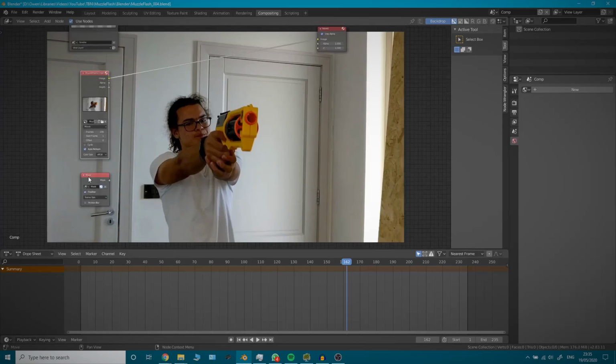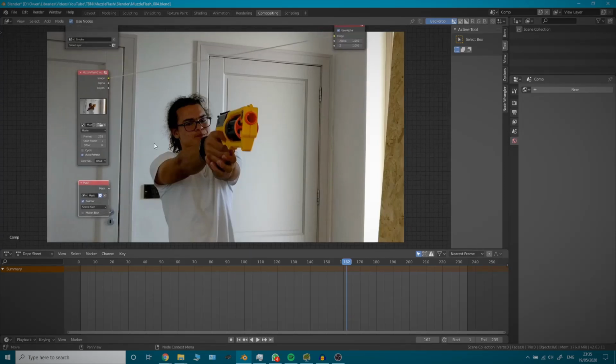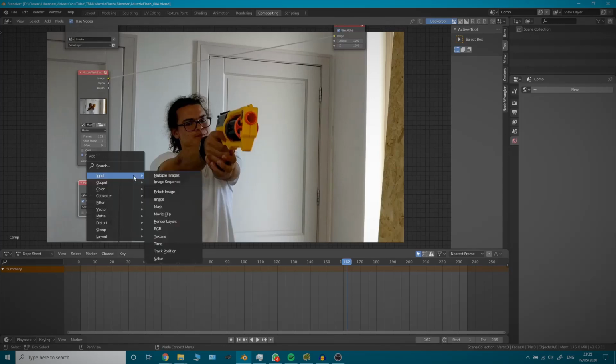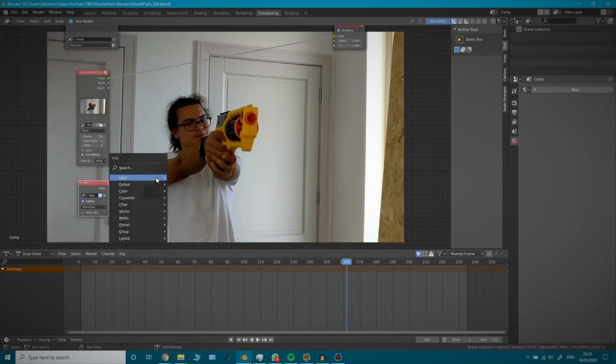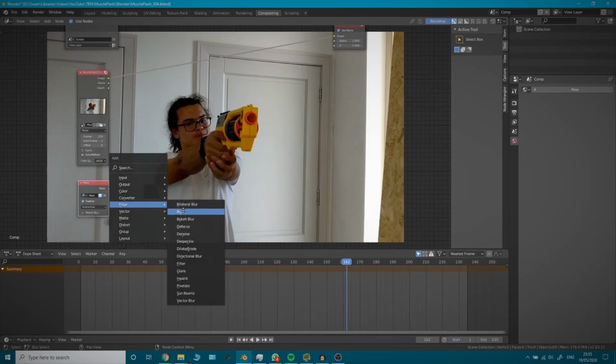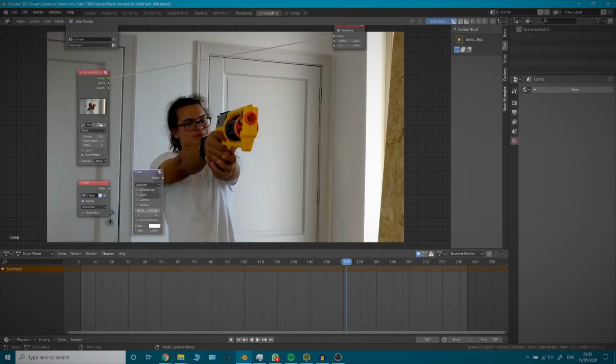I'm going to start with the mask, as this is the easiest to do. I'm going to press Shift A, go to Filter, Blur, type of Gaussian, and set this to be something like 30 in each direction, and plug the mask into there.